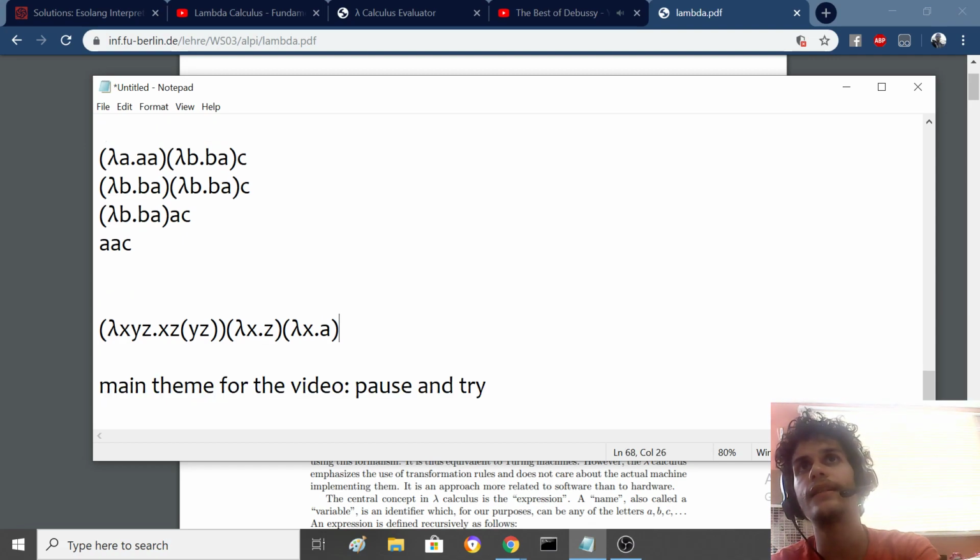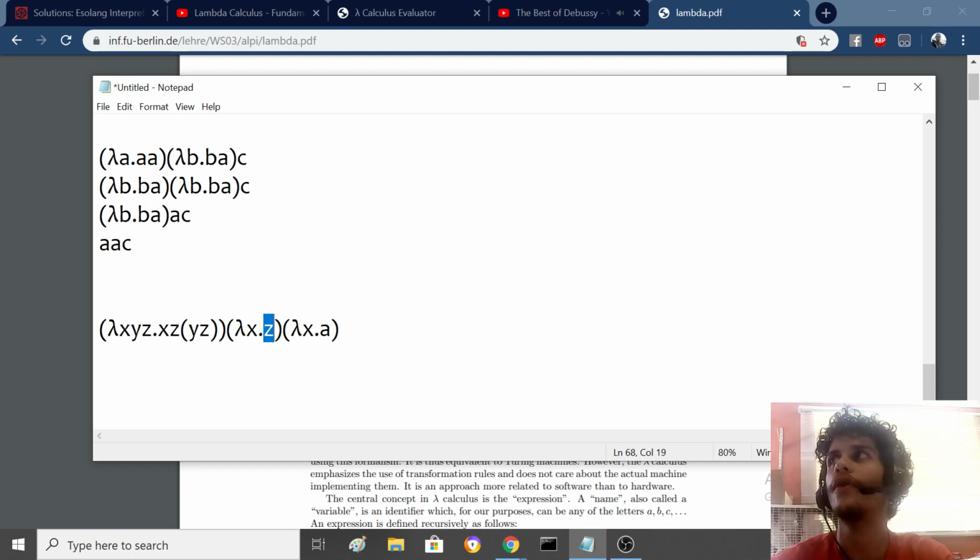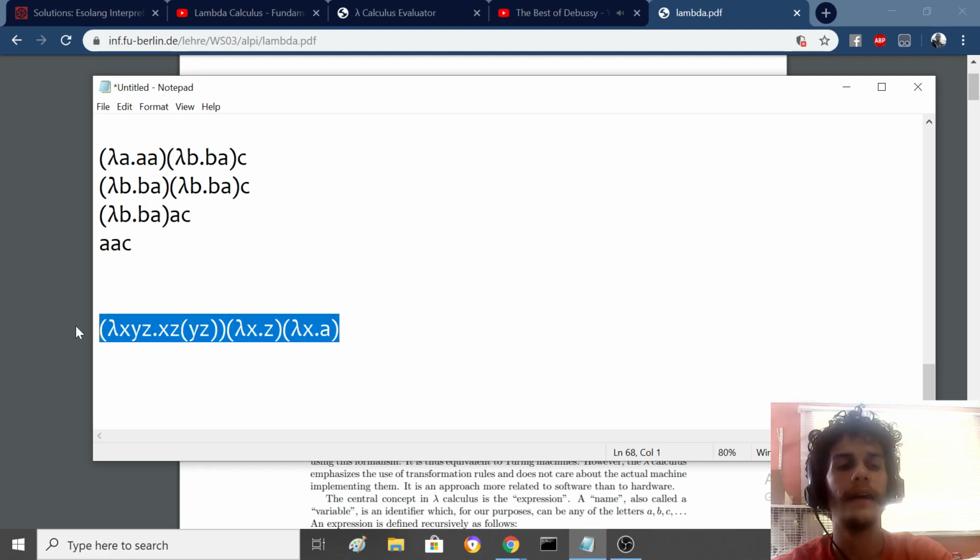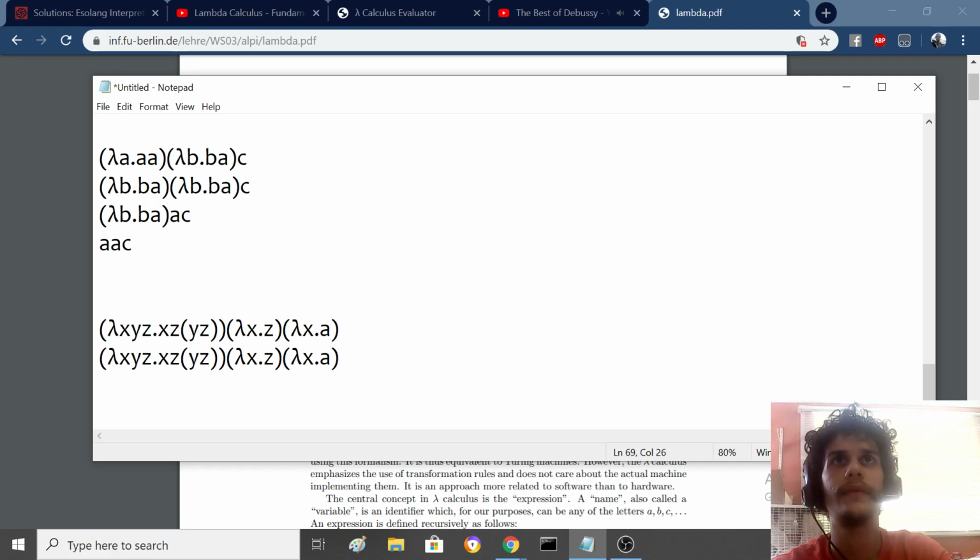Whereas in this one, lambda x dot z, we don't know where the z came from, and so we can't really rename it. It's kind of like a random value, kind of injected in there. It just makes sense, right? We cannot rename it, but we can rename this z right here. And so that's what we're going to do, right? Rename this to, I don't know, A. Doesn't matter what you rename it to.